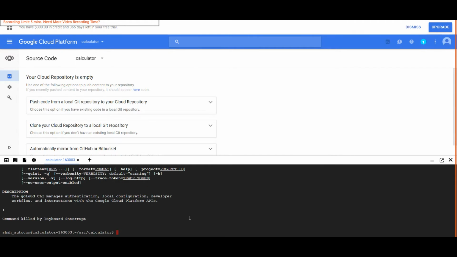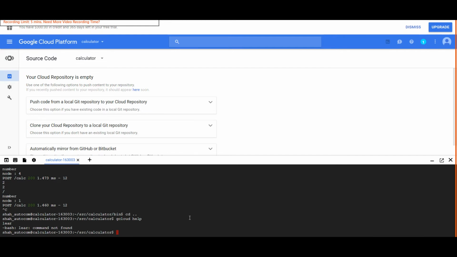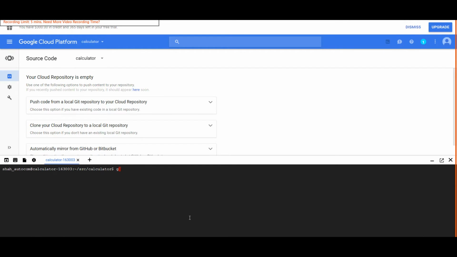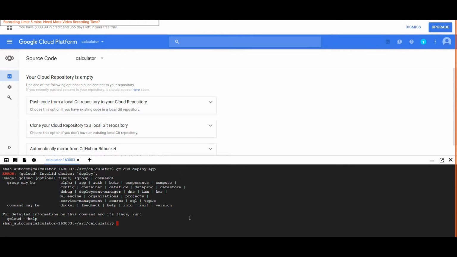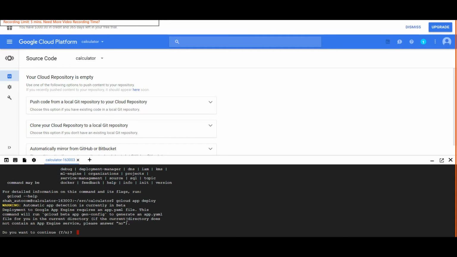I'm going to exit from this window since I already know how to deploy things. So the command for deployment of the app is gcloud deploy app. Hit enter. This is showing some error. Let me just check once again. Oops. So we can use the previous command, gcloud app deploy. I think this should work.